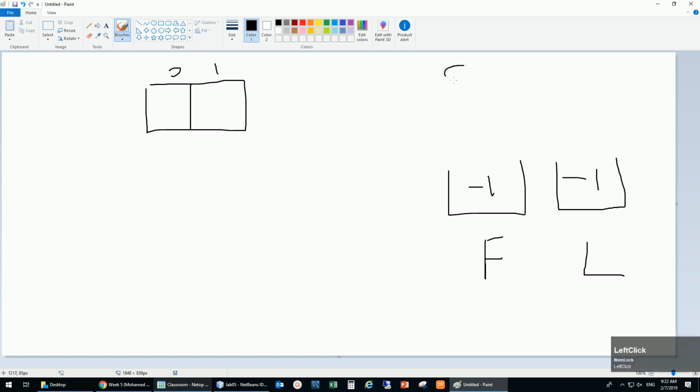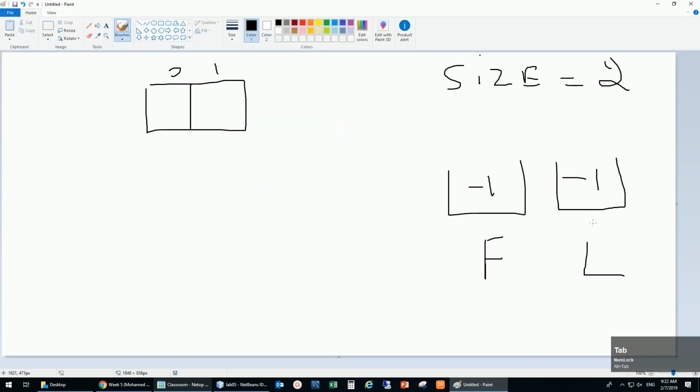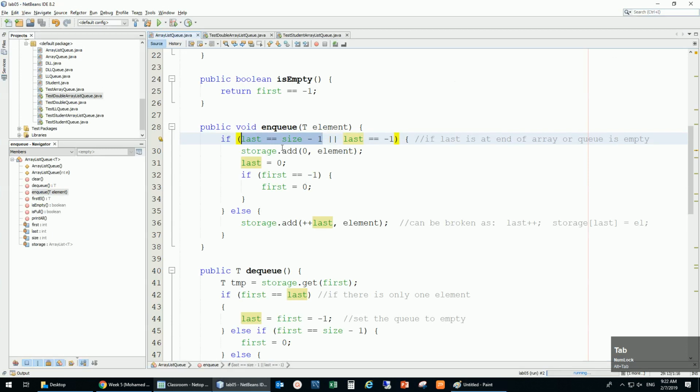What is size though? Size was 2. So this is size of 2. Size - 1 means 1. Is last, which is -1, equal to 1? True or false? No, last is -1. Size - 1 is 1, so that's false. Is last equal to -1? Yes, so we get in. We add the element, add at 0.